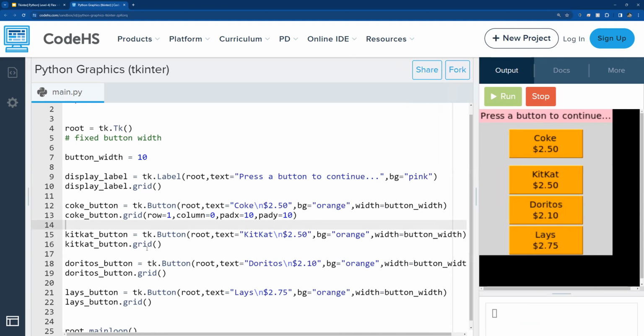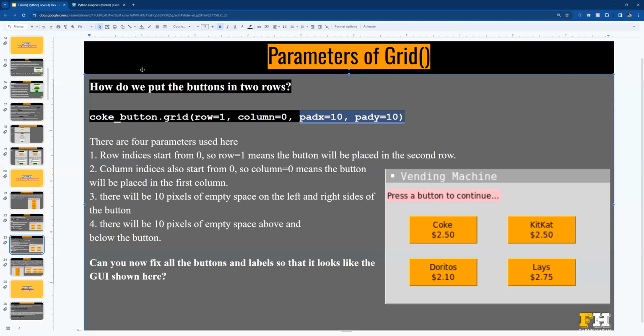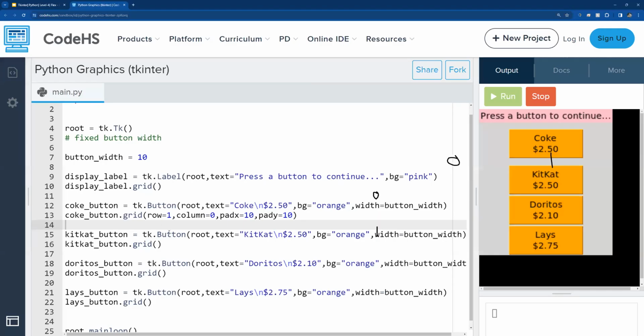Okay, so we'll do the same for KitKat. So if you notice, the KitKat should be here. Again, if you look at this, this is 0, this is 1, this is 0, this is 1. So if you look at KitKat, the row should be 1 and column should be 1. So let's change that for KitKat. Row and column both should be 1. So row 1, column 1. Padx, we'll keep it same.